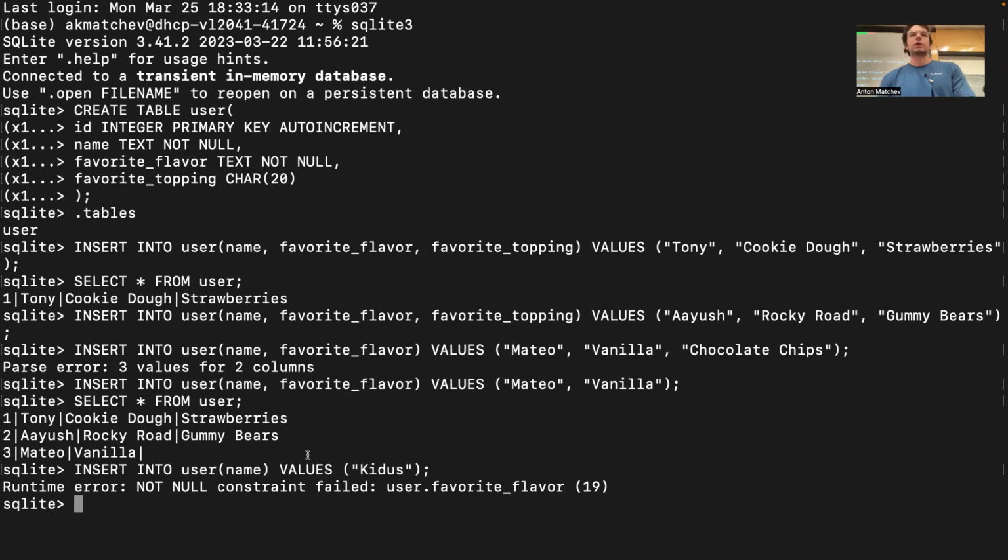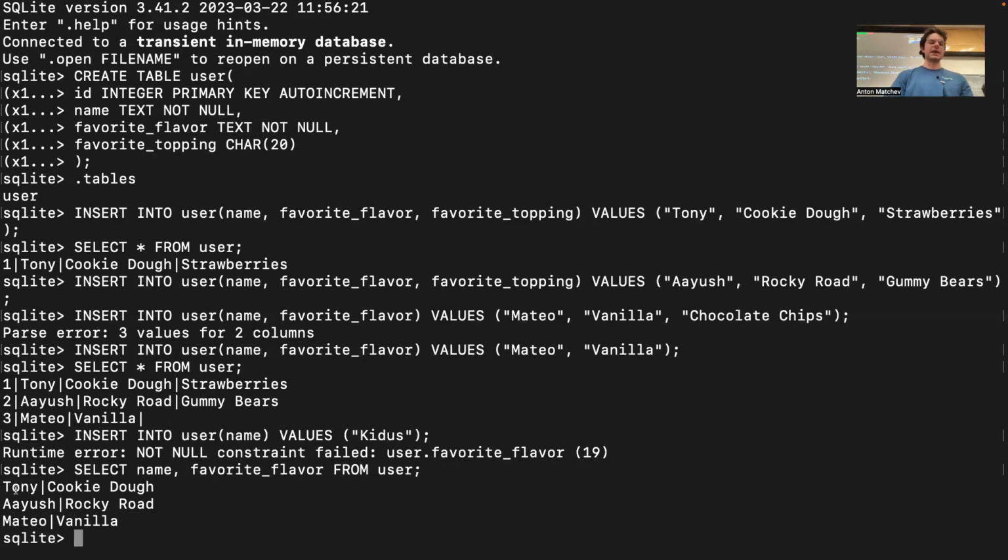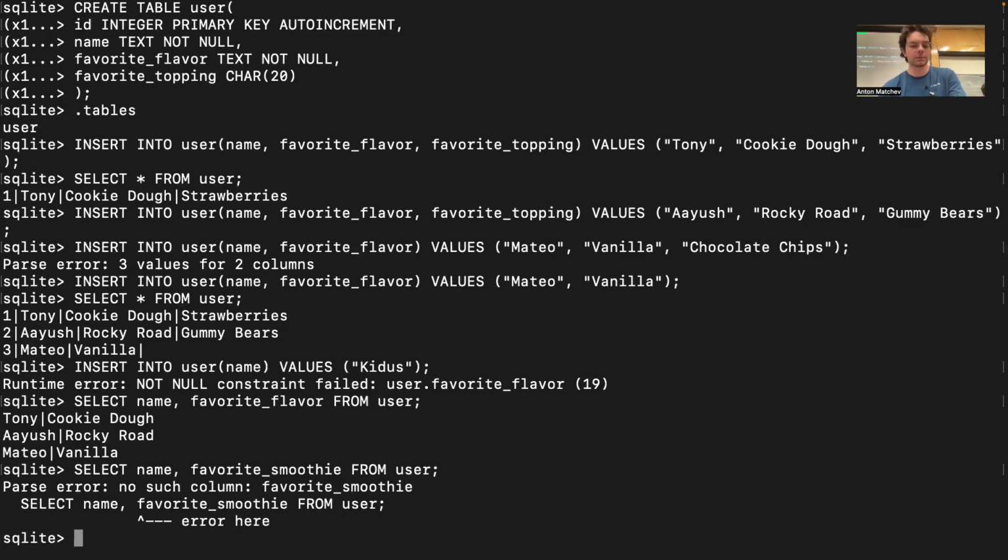So now, with the select query, we did select all from user, but we can also select different columns, not just all of them. If we do select name and favorite flavor from user, we see that we have a name and a favorite flavor, but we don't have the favorite topping or the ID. And also, if we try to access a column that doesn't exist, like let's say favorite smoothie over here, it says that there's no such column, favorite smoothie. So we have to specify columns that actually exist in this database.